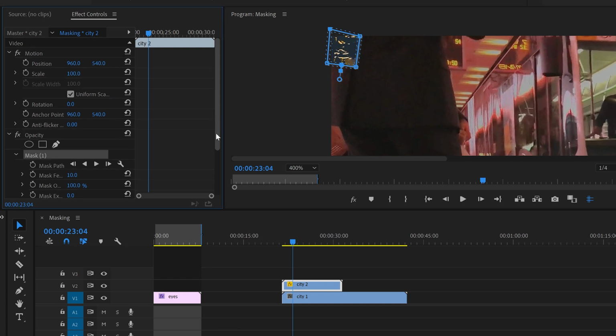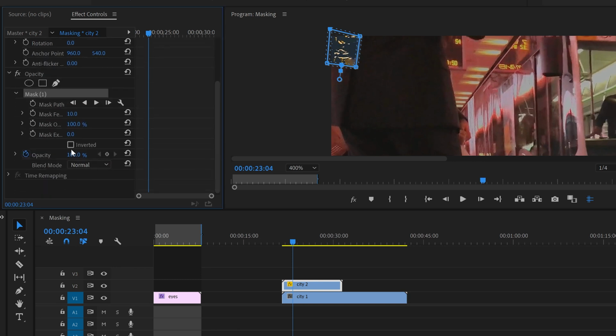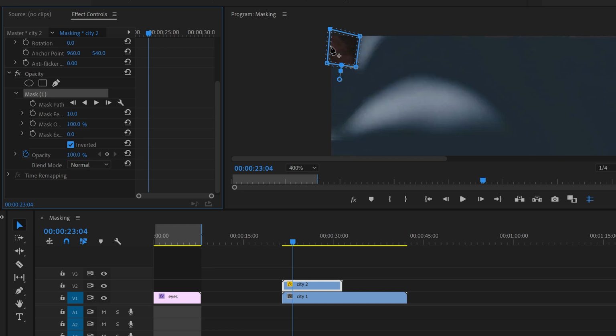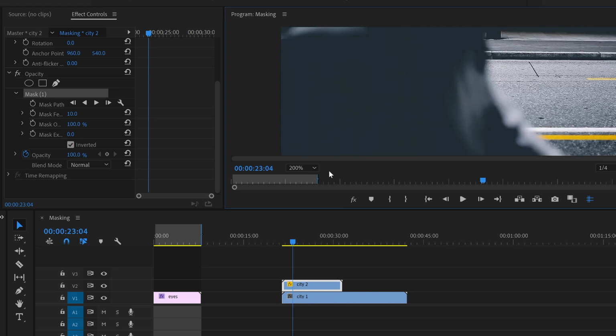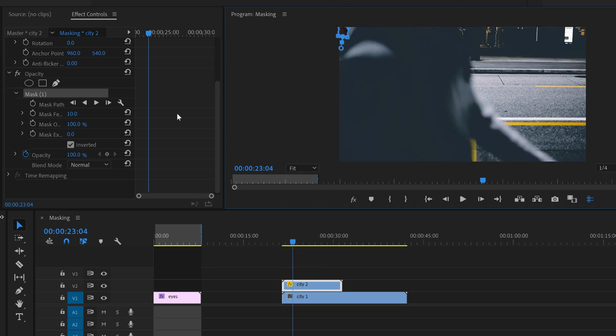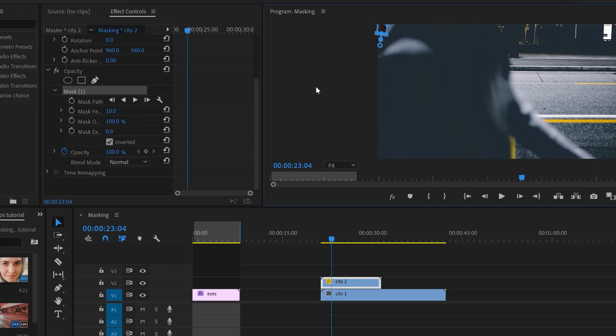So what we do is we come here in effects again and we put invert. Now we can see that the video in the back, that is the video on the bottom, is appearing here. Let's go to fit. And there you go. Now we're going to go frame by frame. So it's gonna take time, but you know what? You have to take your time and you have to be patient.